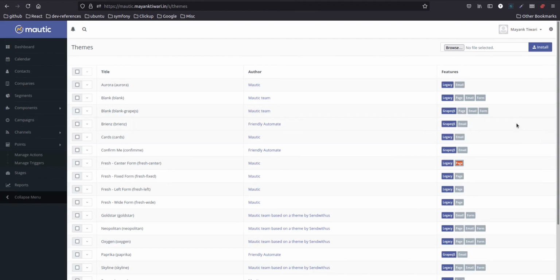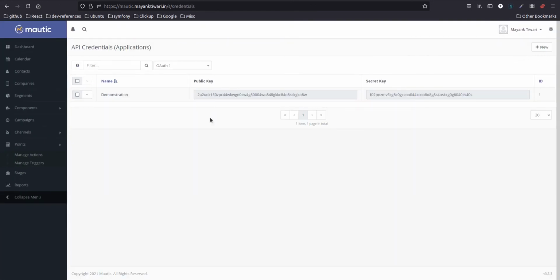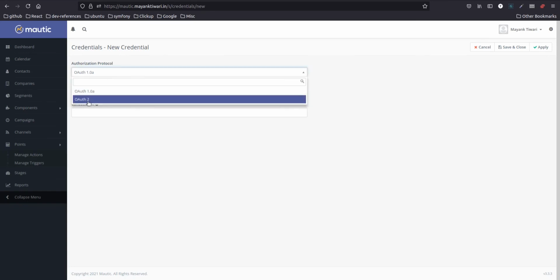So next one is API credentials. This was the demonstration API key that I created. Basically, when you want to integrate your Mautic with some external application, or create a Mautic-based app, you can create credentials here. OAuth 1 and OAuth 2 options are available. OAuth 2 is more secure, so you should use it.